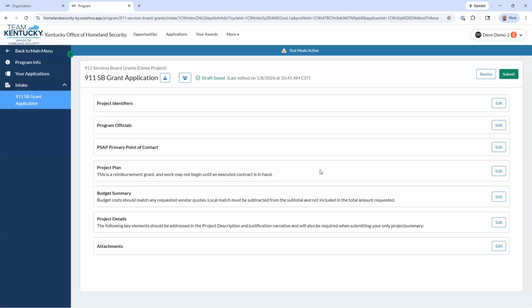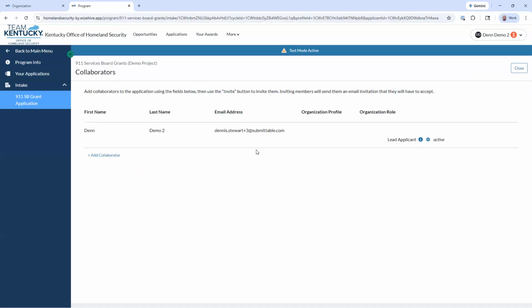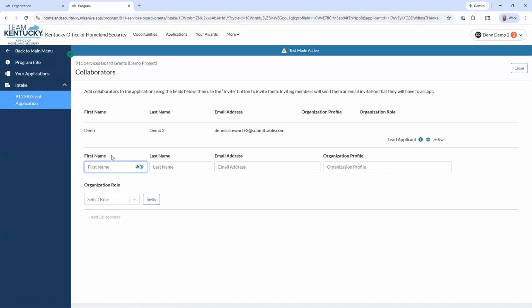Now, before I do that, one thing I do want to point out here is that if you have other members of your PSAP, your agency, that are helping with the application, you can invite collaborators to assist with the application by clicking the Add Collaborators icon at the top, and then select Add Collaborator. Now, there are two types of collaborators that you can invite to your application.